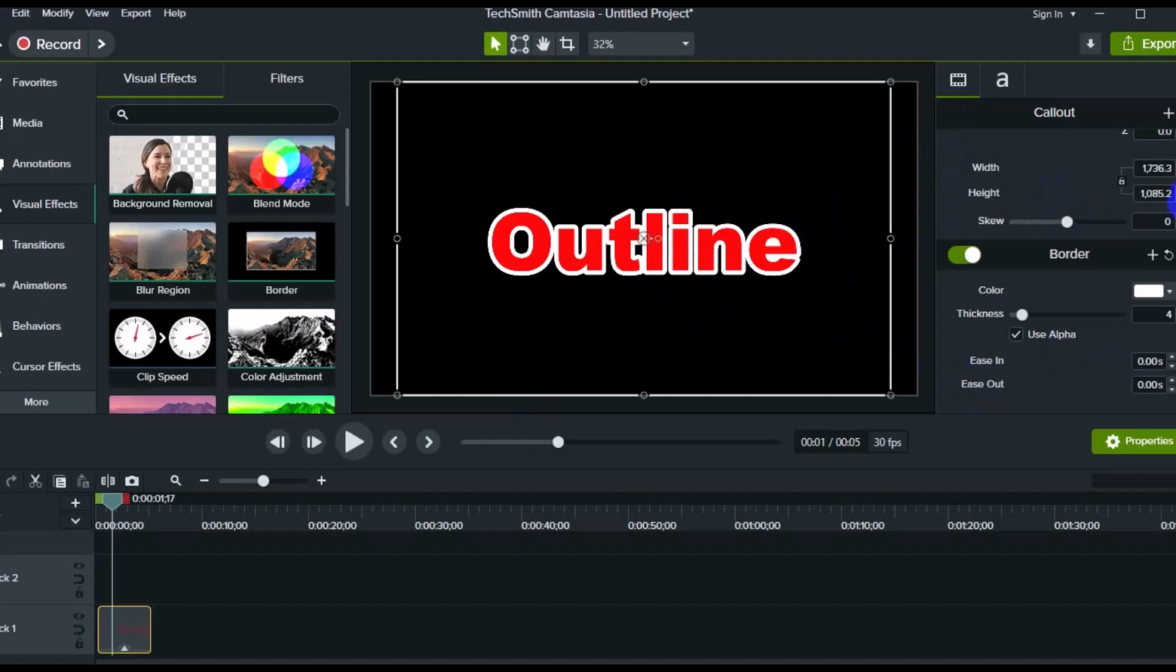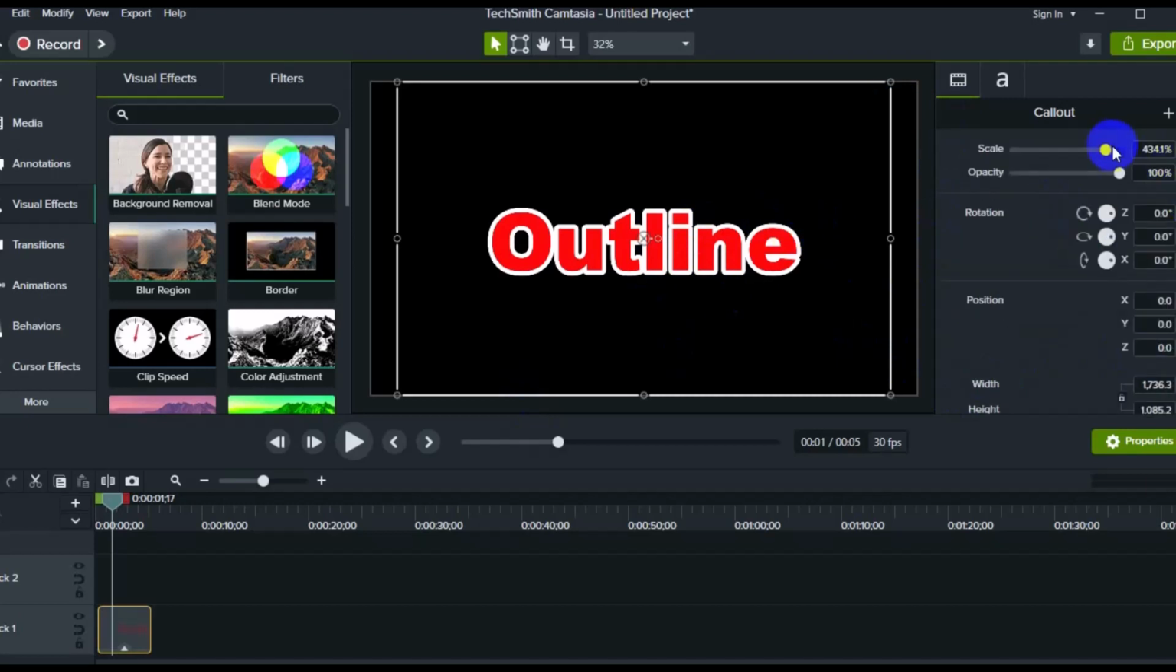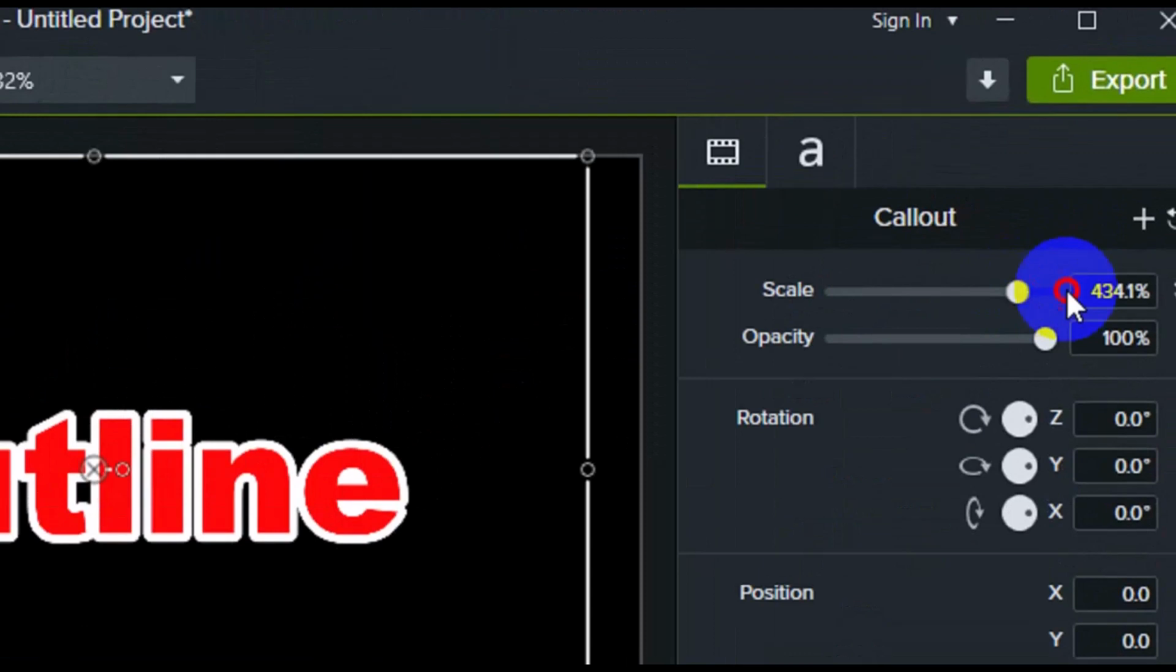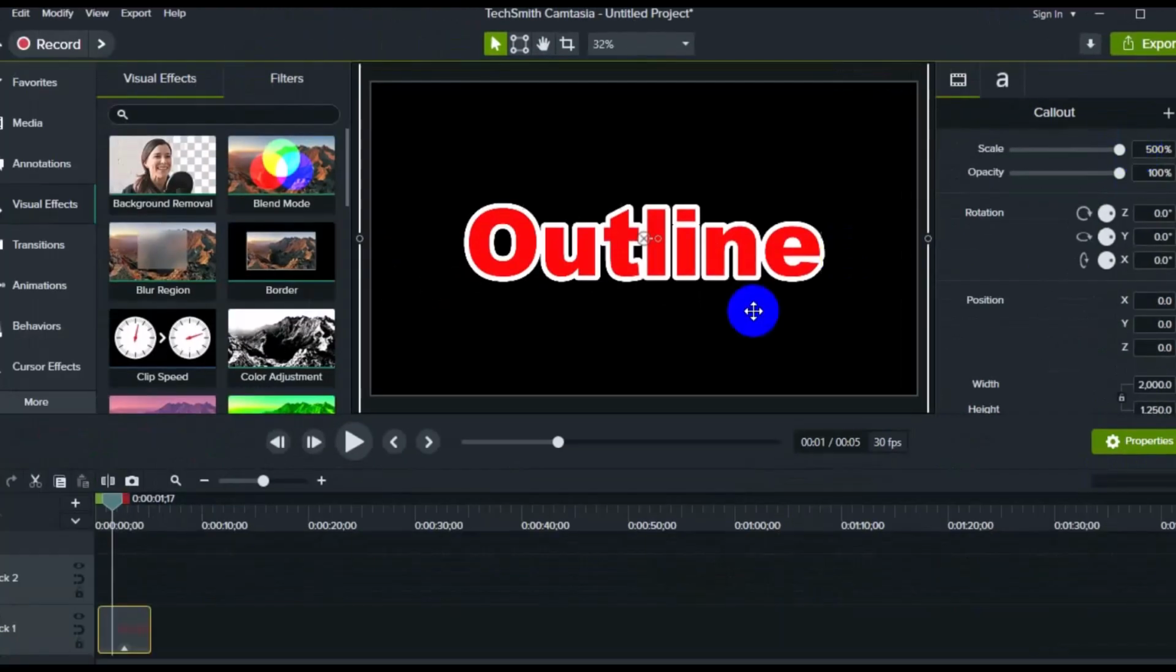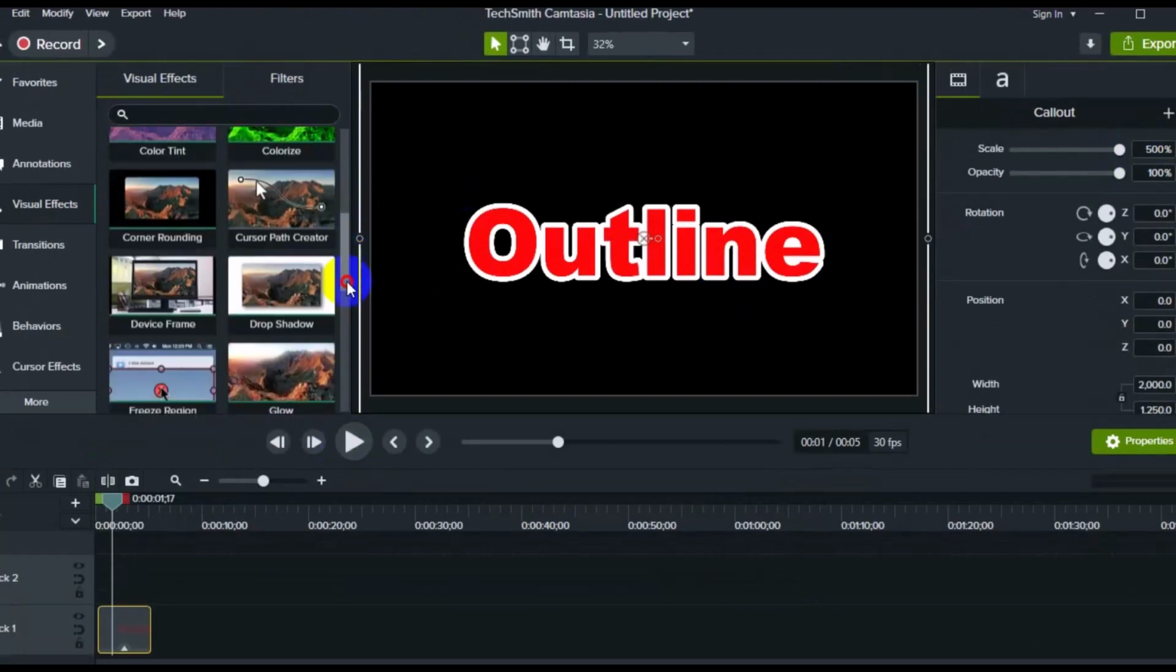Then before that, we need to go back to the video frame. Then we have to go back to the scale right here. We scale it up so we have everything to fill the canvas of the preview. Now what we want to do next is that we have to fall back to our effect right here, visual effect.